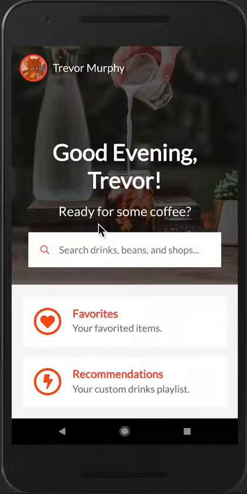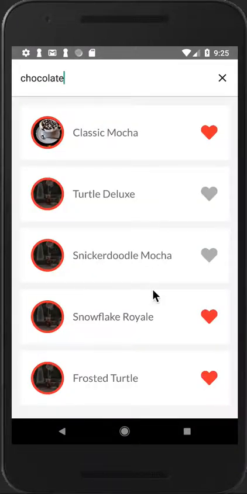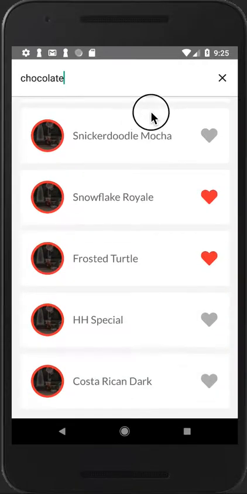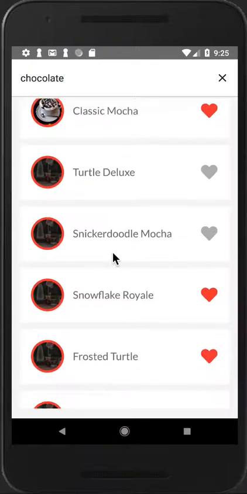So first we'll start with searching for some stuff. You click on the search bar here and it takes you to the search activity. We'll search for drinks that have chocolate in them because I have a sweet tooth. Chocolate, and then click search. Our search is very powerful in that it uses a tool called Algolia. What Algolia does is it basically handles all the searching for us.